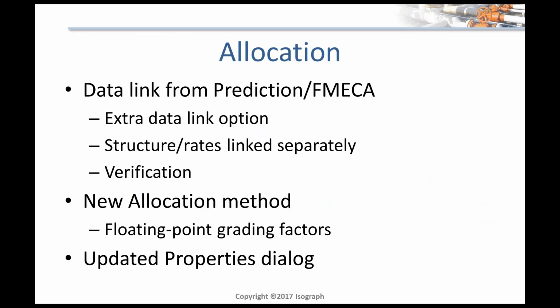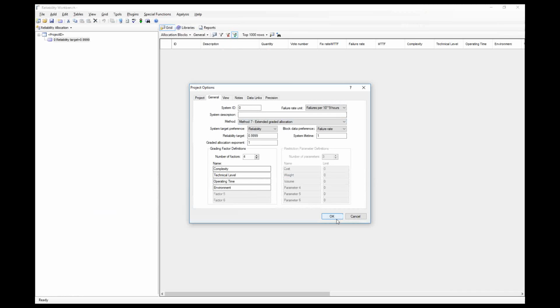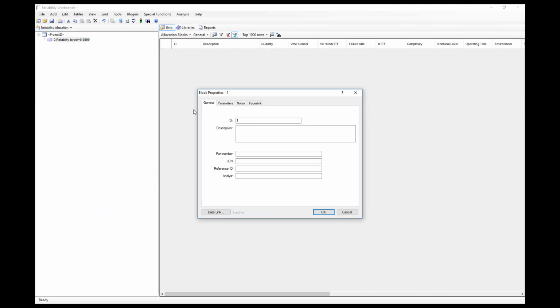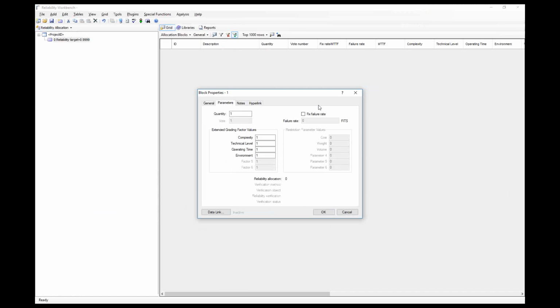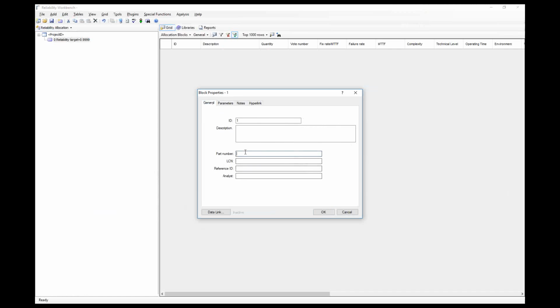Okay, did I have one more thing? Oh, yes, lastly is the updated properties dialog in the allocation module. You might have noticed when I added a block, the parameters tab looks a little different. And also in the general tab, we have the part number, LCN reference ID, and analyst, which can be copied from the prediction module as well, or with the data linking. So I have updated and extra properties for allocation.